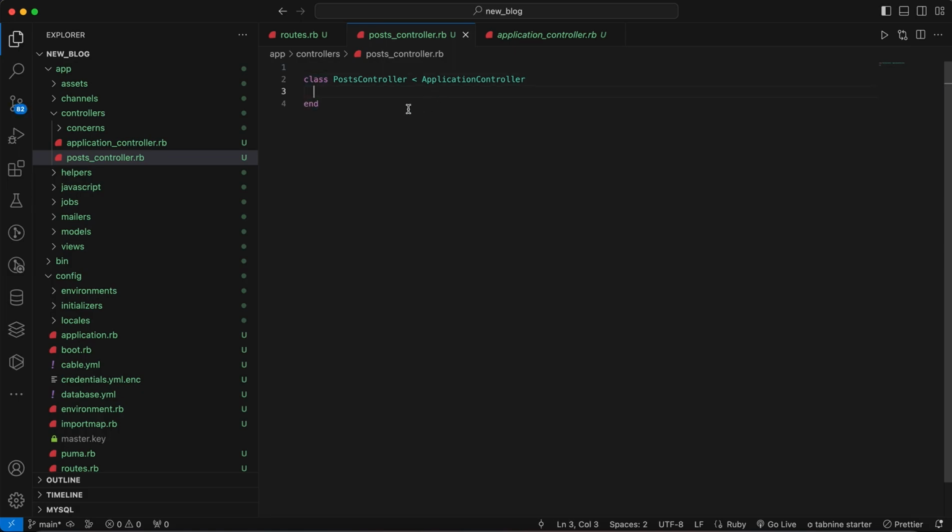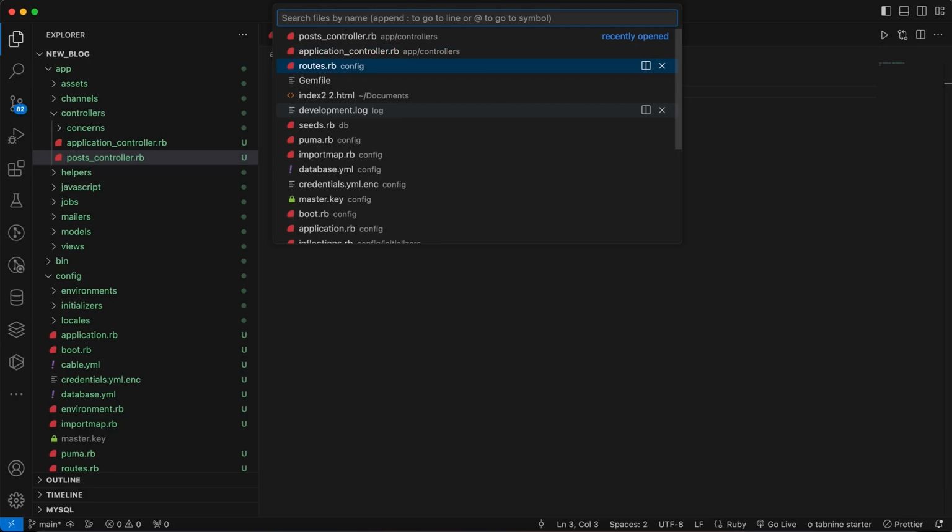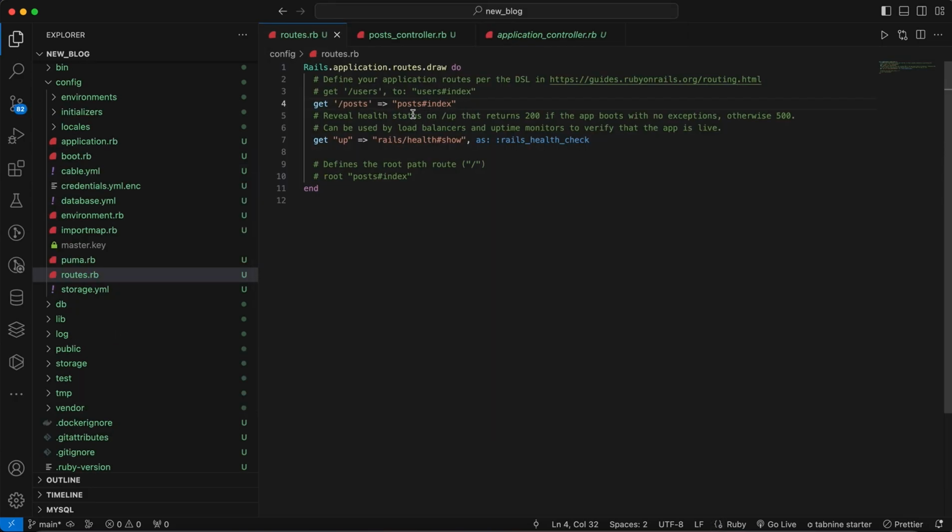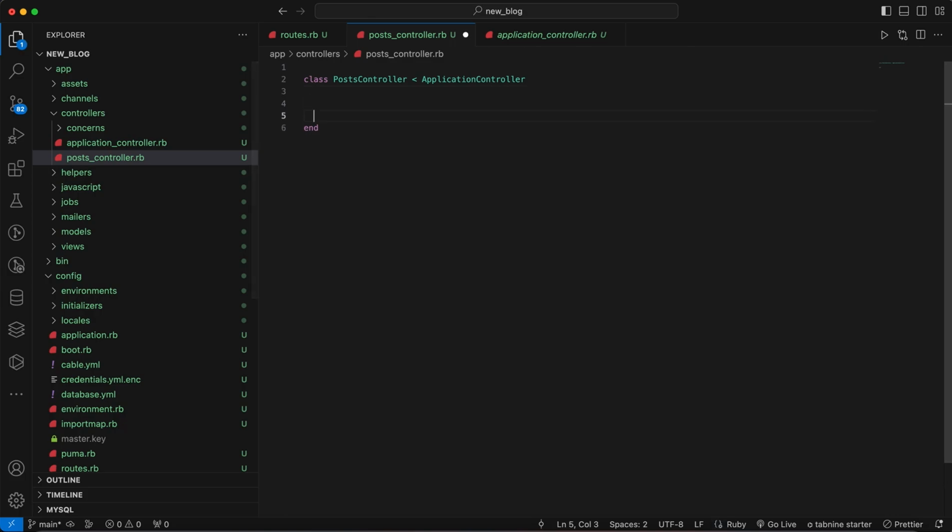So we have created our controller, and in the controller, if we go to the routes, we can see that we have to create the index method. This is the controller name, and this is the method name. So we will create a method, def index, and we will end this method.